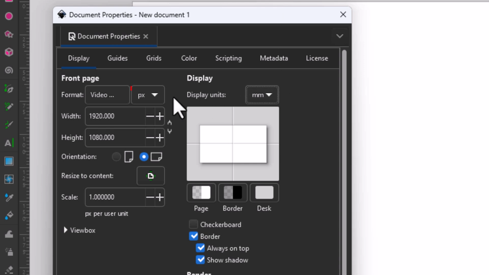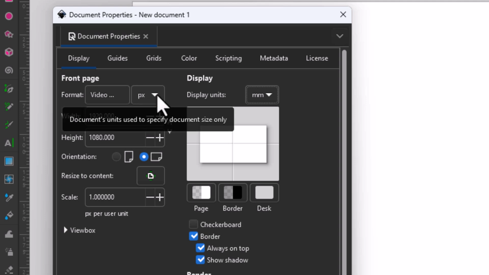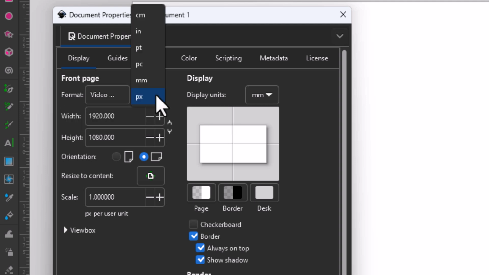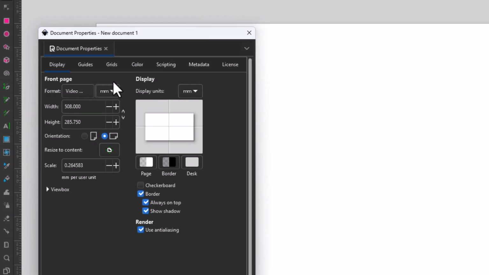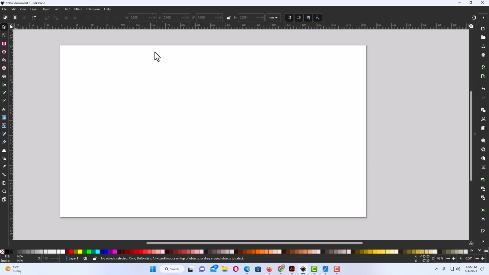And you might also want to change your page format style. Mine is in pixels right now. I'm going to hit the drop down. I'm going to change it to millimeters. Then I'm going to close this page.